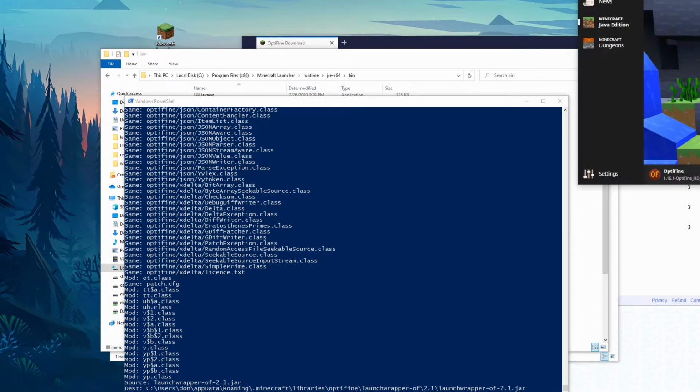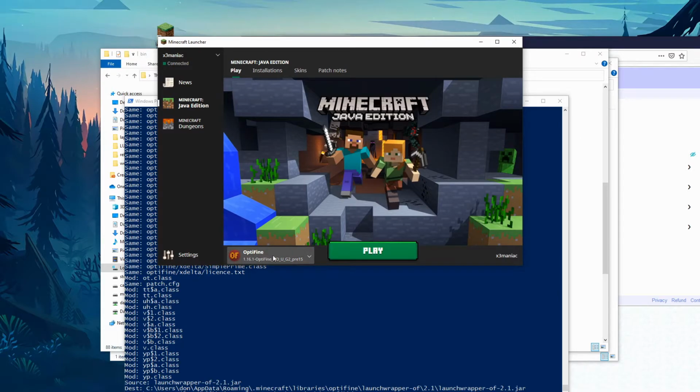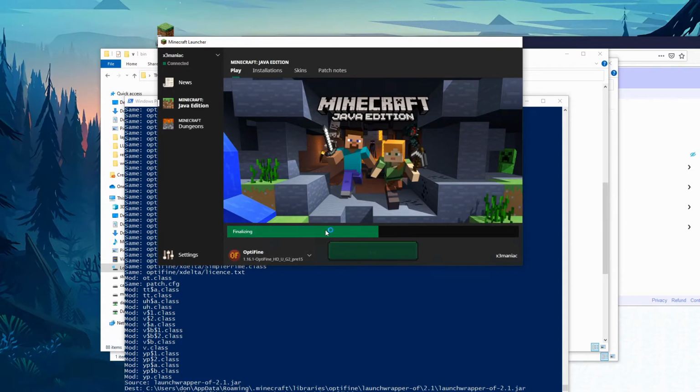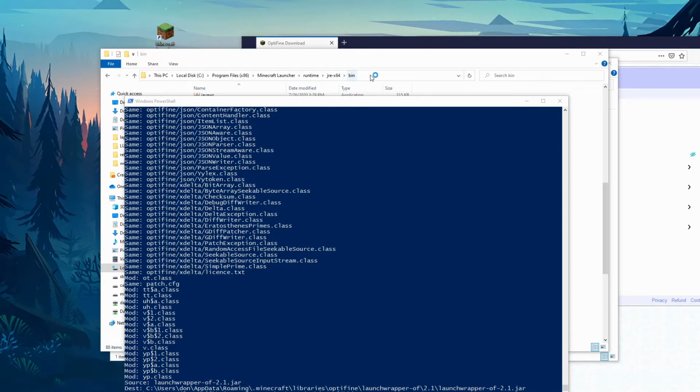Now I'm going to open Minecraft launcher. And in here, you should see this new option called Optifine. See, that's the latest release, and then I got the Optifine release. And that is it. Now you have Optifine installed into your Minecraft without having to install Java.